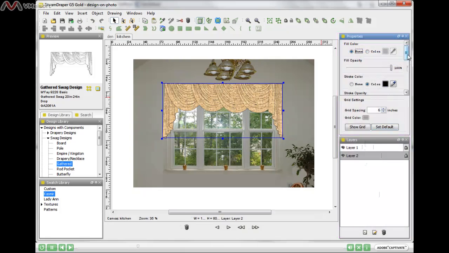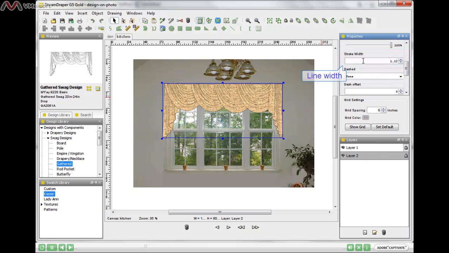Just scroll down until you see the stroke width. The stroke means your lines. And if you click on the upper arrow here, it'll darken the lines. There. And remember, if you want to type in a value here, make sure to hit the Enter key when you're done.